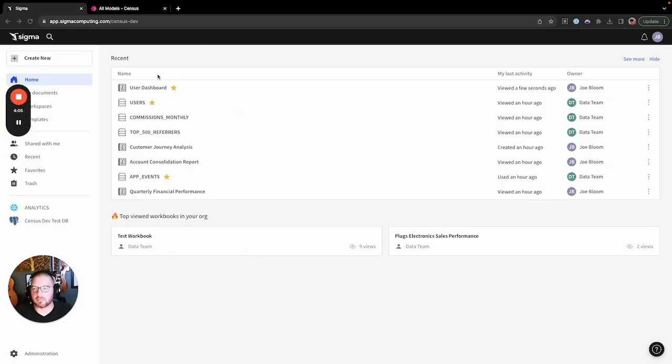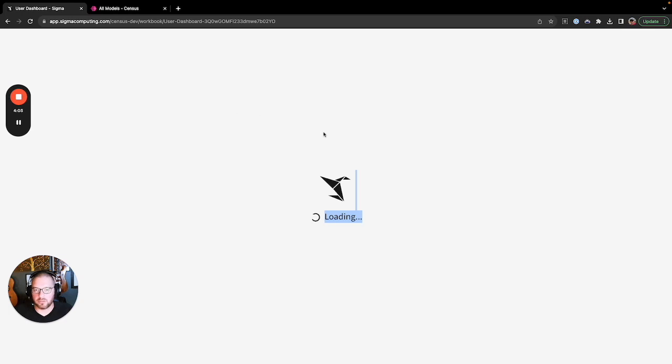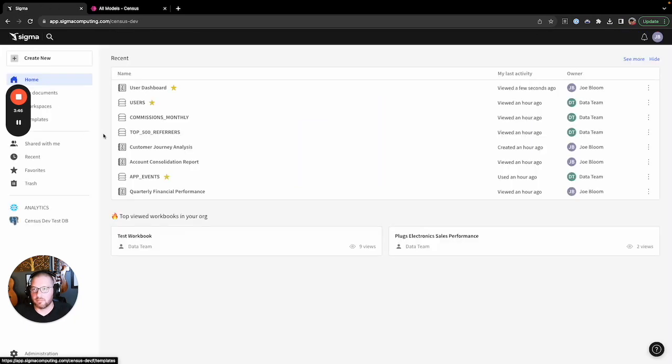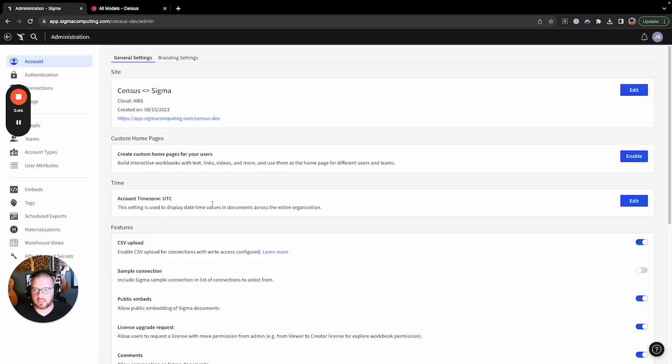We'll start in Sigma. I have a dashboard called User Dashboard where I have some data about users of my content sharing app. This is a workbook element, looks a bit like a spreadsheet, and our new integration enables you to sync workbook elements from Sigma through Census. Let's take a look. The first thing that we need to do is set up the integration.